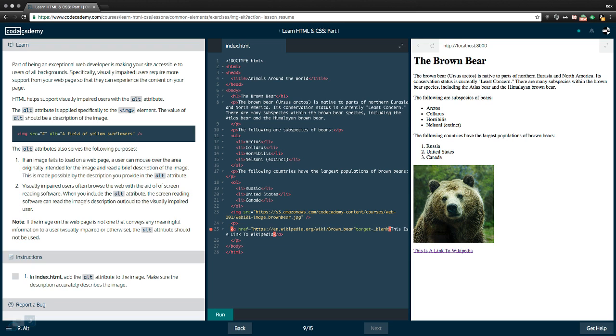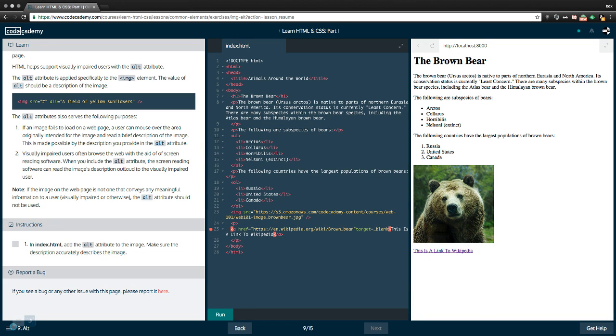In index.html, add the alt attribute on the image. Make sure the description accurately describes the image. Alright, we can do that. So we add it after the source. Space, alt, equals.